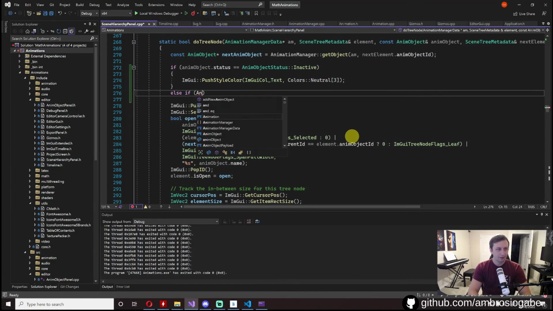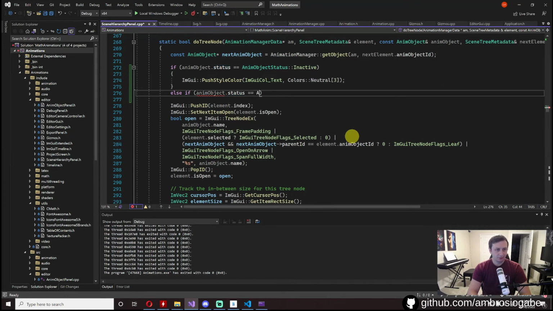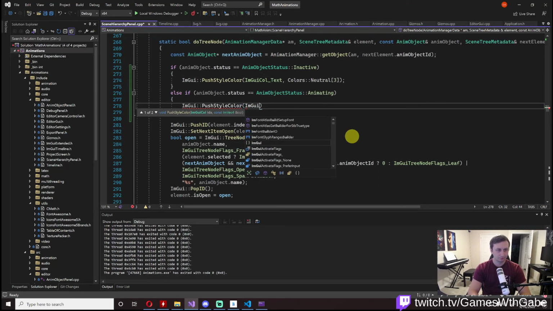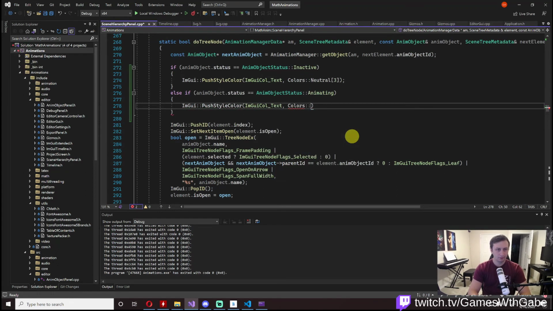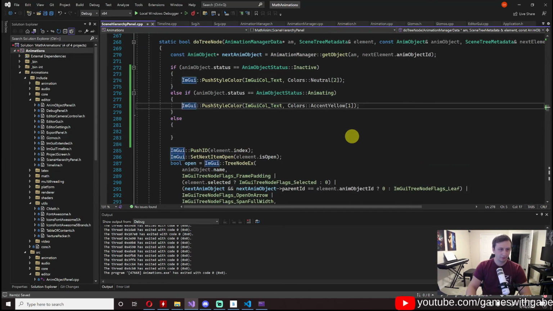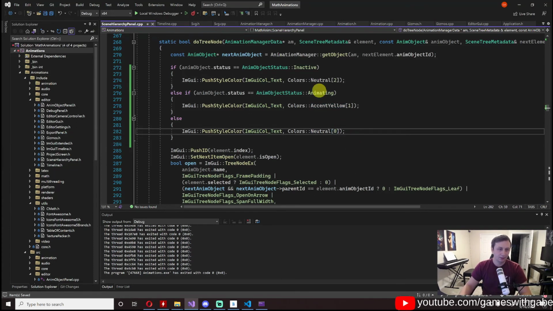Otherwise, if animObject.status equals status animating, we're going to do like an orange. And I might change this. I don't know, we're just playing around. Let's see what happens. ImGui color text. Colors, we're going to do our yellow, and we'll do yellow 1. Okay, and actually I think 2 should probably be enough to kind of indicate. Otherwise, we're going to push style color neutral 0, which should just be white, or at least the brightest gray that I have.